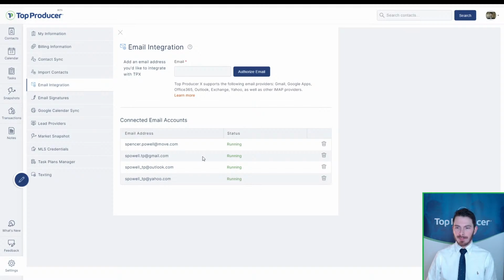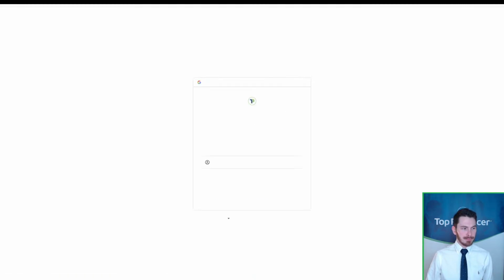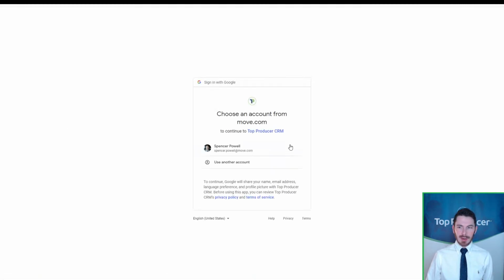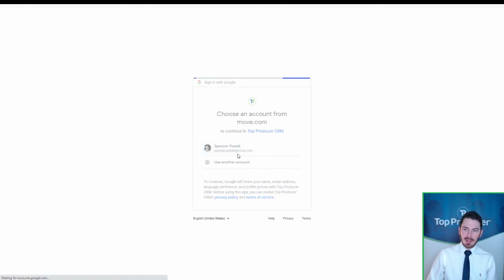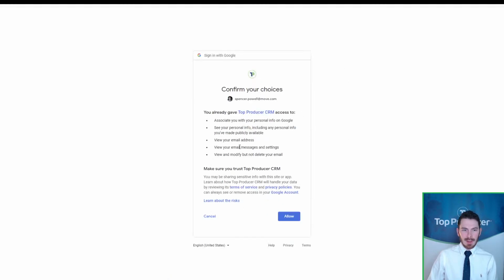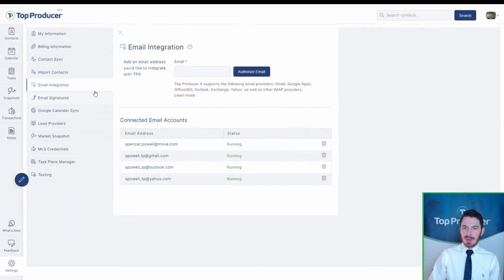So to set this up, I'm going to use a Google account as an example. And I'm just going to click Authorize Email. I know a lot of users use Google. It's pretty common. So just to show you what this looks like, we are going to go ahead and, so it says choose an account. You just click on the Google account you want to use in this case. It's going to ask you for these permissions. And I've already done this, so I'm just going to skip this. But normally you would just click Allow and then follow one more step after that just to confirm. And then you should be brought back to the email integration page. You'll see your email below under connected email accounts. And if it says running, that means you're good to go.